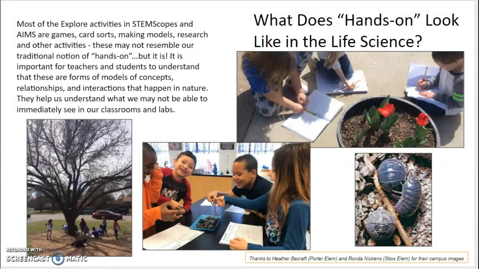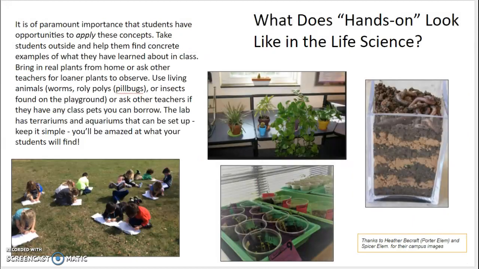So if we're talking about plants, let's get some plants. Let's go outside and look at some plants. If we're talking about animal adaptations, let's get some animals. And animals can be very simple, like roly-polies or worms, or going outside on campus and giving the kids the collecting nets and letting them discover what is out there, and you'll be amazed at what they find.